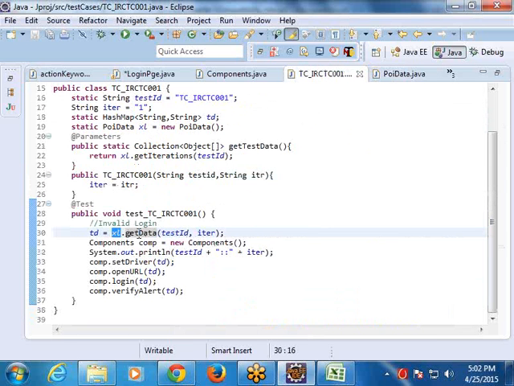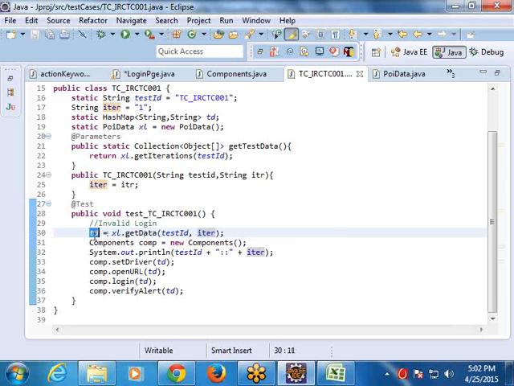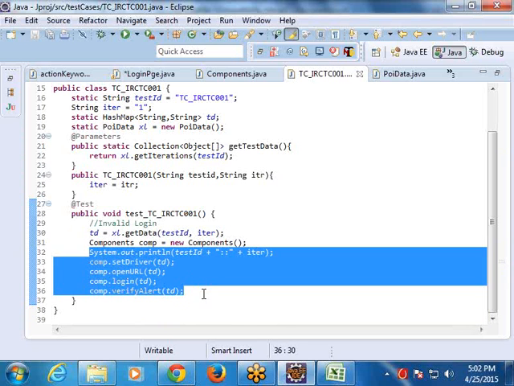So this statement, what it is doing, for this particular test case and iteration, it will get the test data from the data table into this hash map list, clear? And then after that, how we write the code is normal.